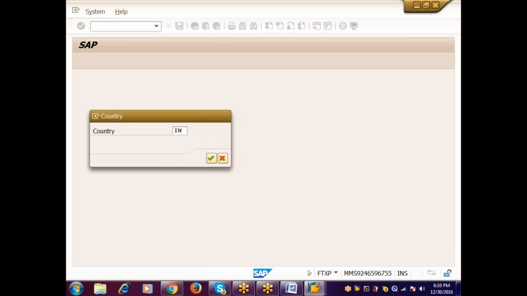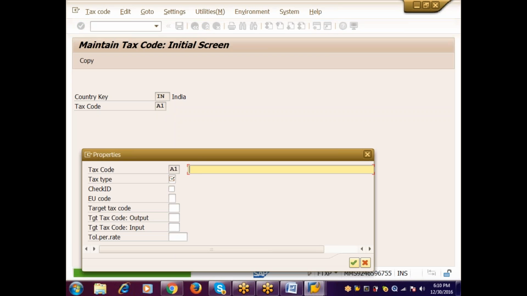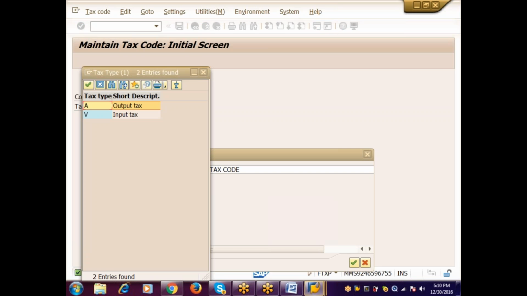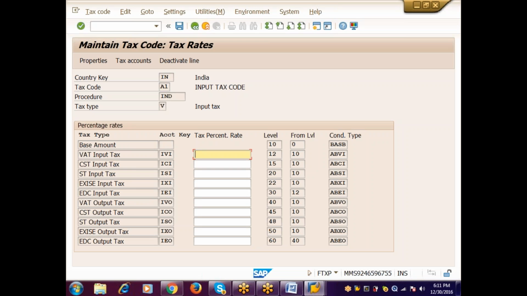In India, I need a tax code with A1. What's the A1 which I am taking here as an input tax code? And what is it? Input tax. For your country India, the tax procedure has already been assigned. Now, tell me what I have to do.